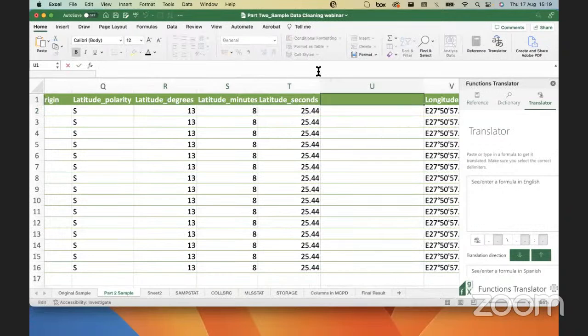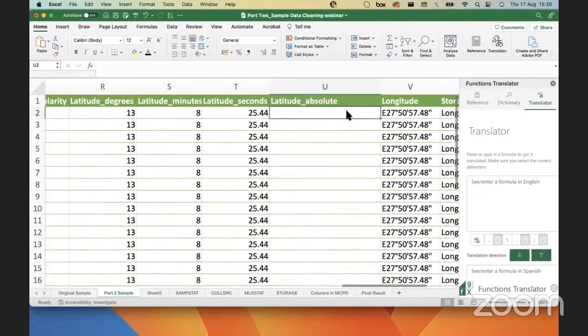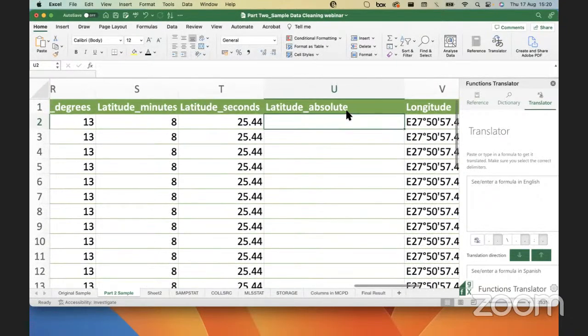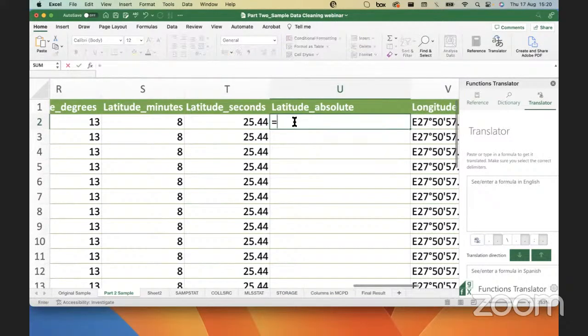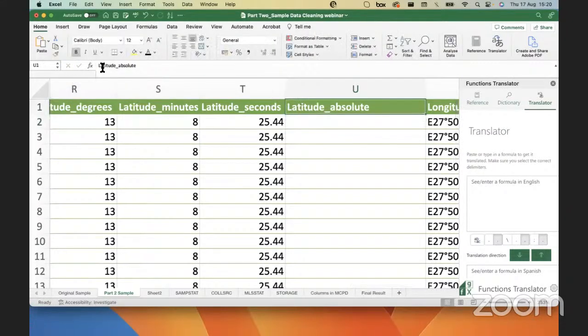And this would be my absolute latitude. It doesn't have a sign yet, positive or negative, because I still have the polarity here that I will add later. So latitude, absolute. And I want to apply an equation. It's not really a function. So you start the equation with equals the degree. So the decimal latitude, sorry, I will call this decimal latitude.